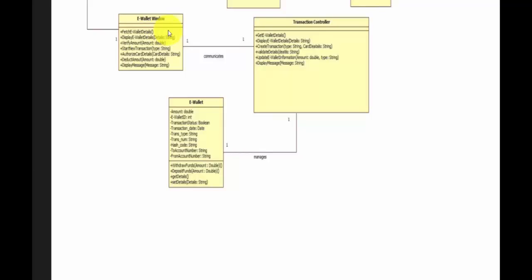This information is then passed to the transaction controller. The transaction controller manages the transaction by fetching required information from the e-wallet class, and based on this, the e-wallet information of a particular user is managed.